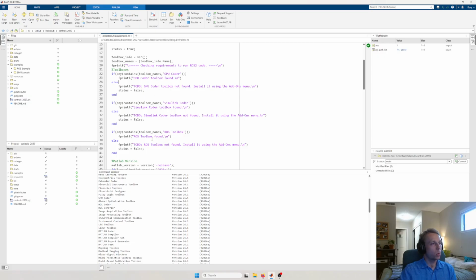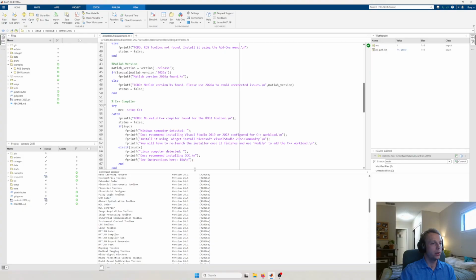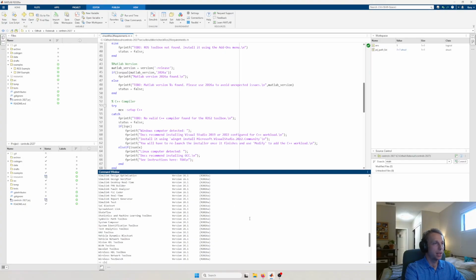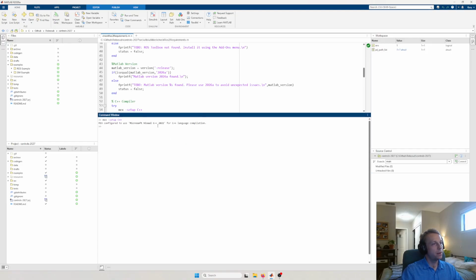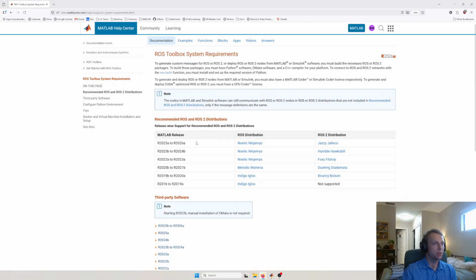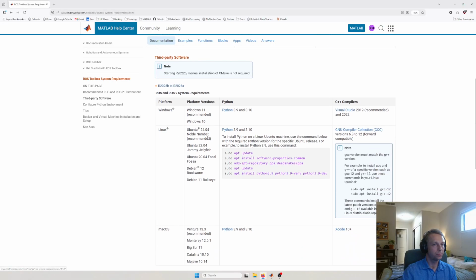All right. So once we have all the correct versions, the next thing we need to do is check our C++ compiler. So the code for this is mex -setup C++. And if I run this, it tells me MEX is configured to use Microsoft Visual C++ 2022 for C++ language compilation. Now, if you don't have something set up here, it will throw an error, or it will say you have MinGW set up. Now, we have to use 2022 here for ROS as per the requirements down here. We can see the compiler list right there.